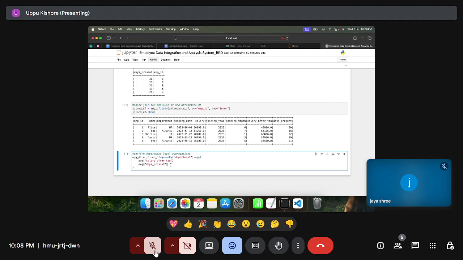So these two averages we have to calculate, and I want to give some specific name. So alias name I want to give, for both. In this way we will call the alias method. In the alias method we can mention whatever name we want. Average salary after tax, I want to mention this name. And here I want to mention average days present. So here I have mentioned. In this way we have calculated the aggregations.